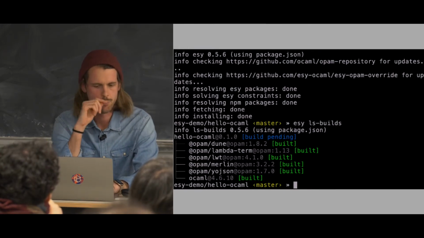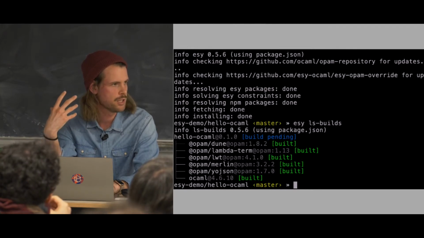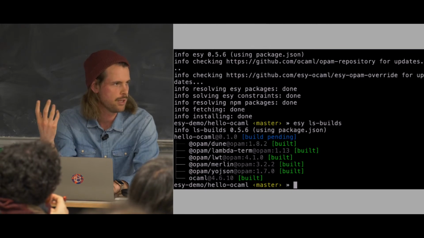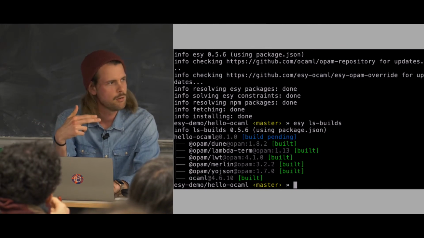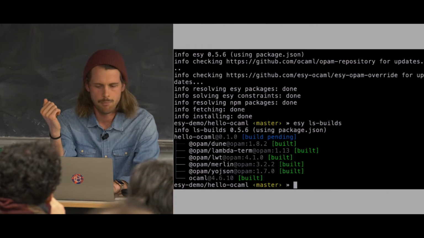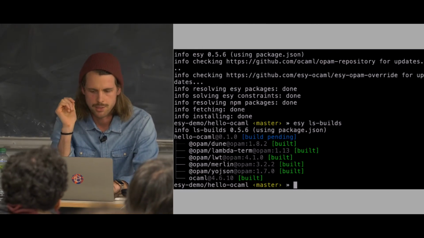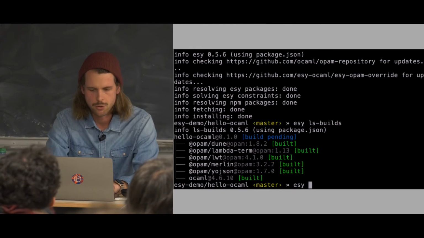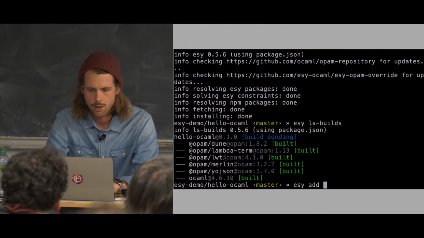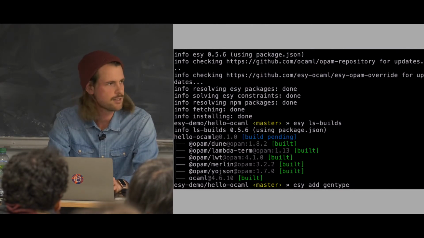One thing I wanted to show is that you can actually use an OPAM file as your source of truth. You don't need to maintain a package.json file. You need one shim file, which points to the OPAM file, but other than that, you can consume an OPAM file and do the dependency definitions in there as well. Another thing I wanted to show is that Easy also maintains an npm repository. It can retrieve npm files.